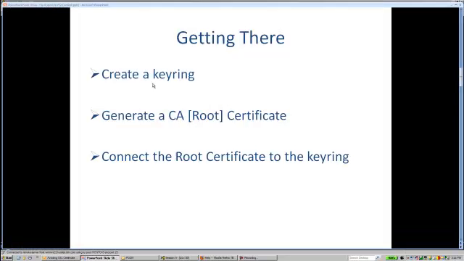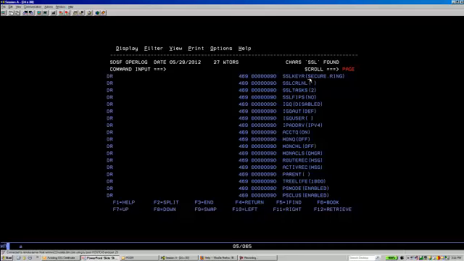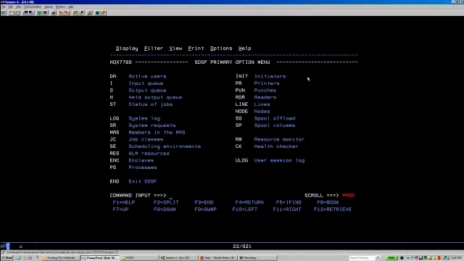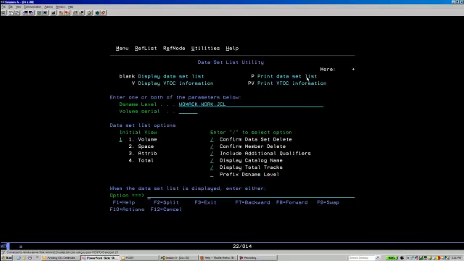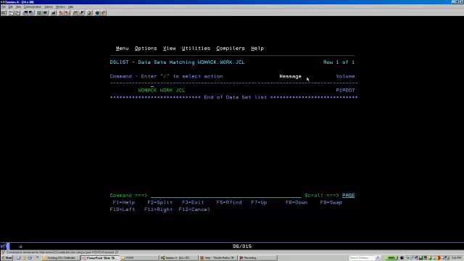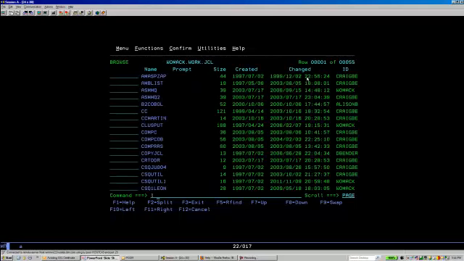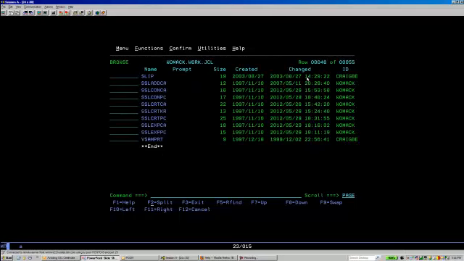Okay, so we mentioned that we wanted to create a keyring. Now that we've pointed the queue manager at the keyring name that we want it to use, we now have to actually create that keyring. So we'll go into some JCL that I've pre-written and find a job that can accomplish the task of actually creating that keyring. In this PDS, the job that I have is called SSLCREATEKEYRING.